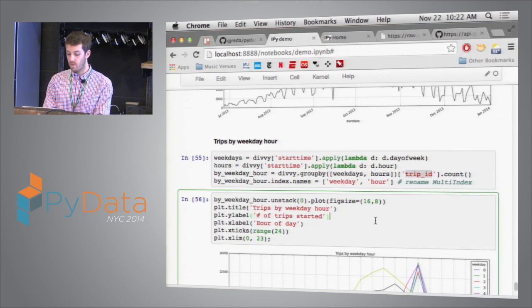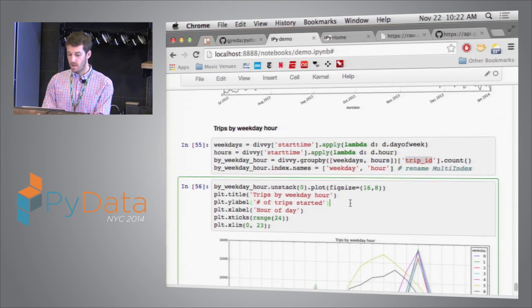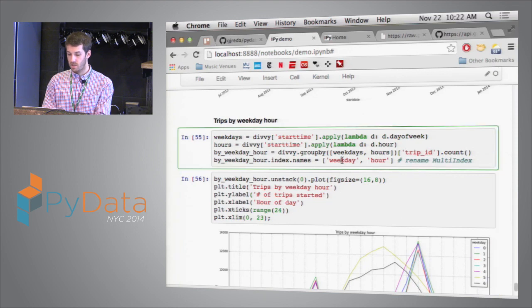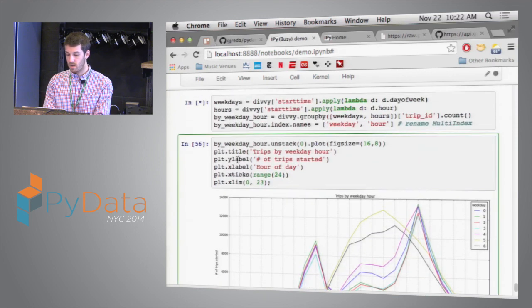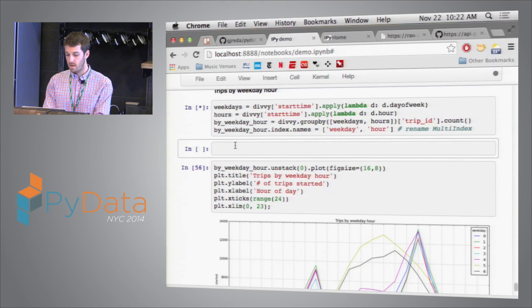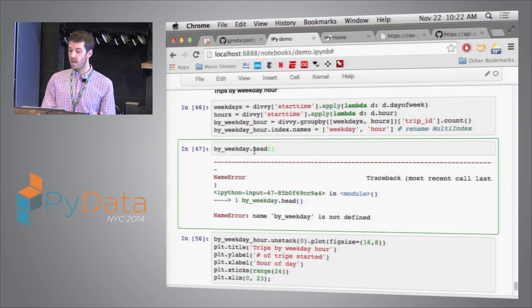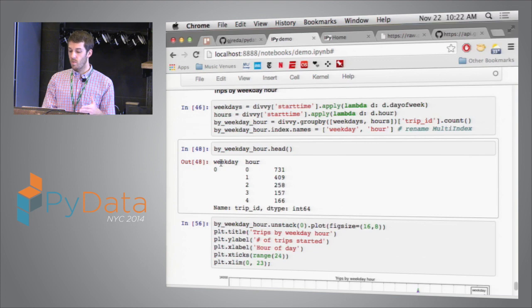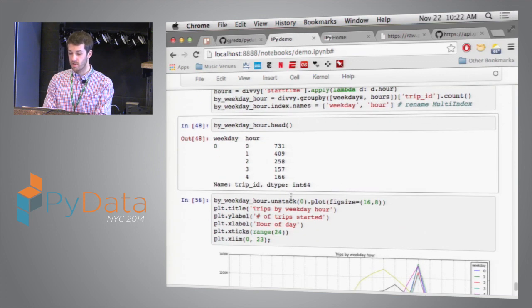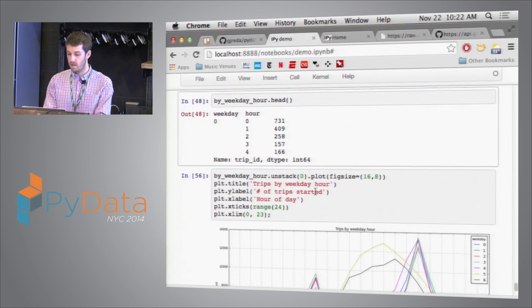So if we actually run this, we can see, I should have printed this data frame, we can see by weekday, weekday hour. We get the weekday on the first level of the index, and then the hour on the second level of the index. We're going to unstack the first level because we want to look at it by weekday. So I'll show you with the unstack 0. Gotta close my parentheses.